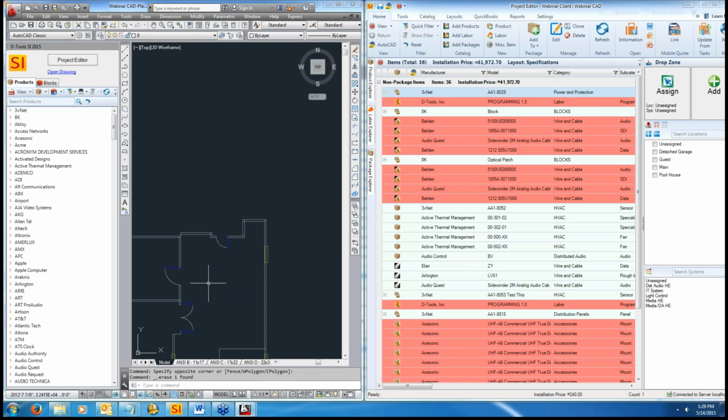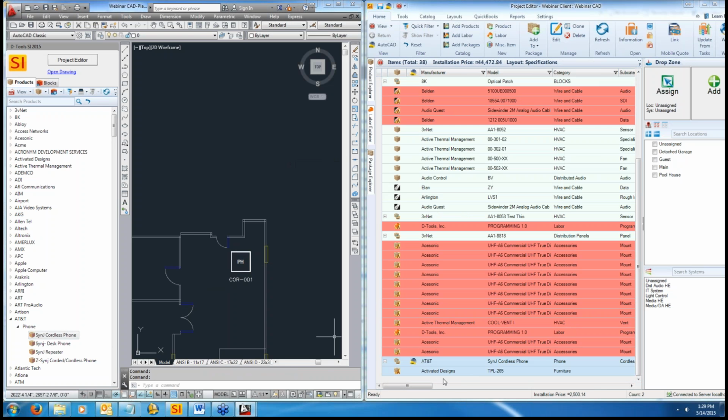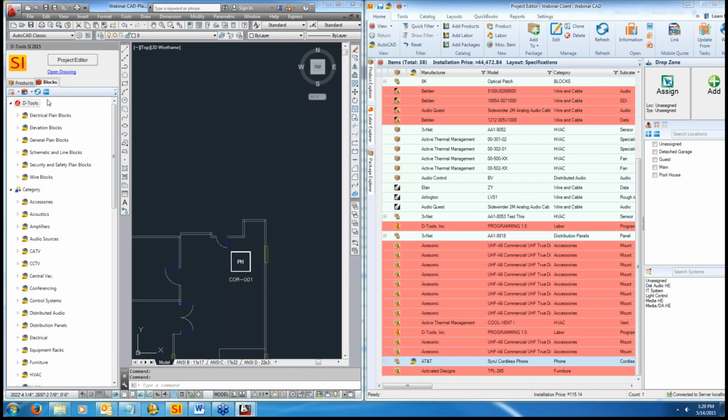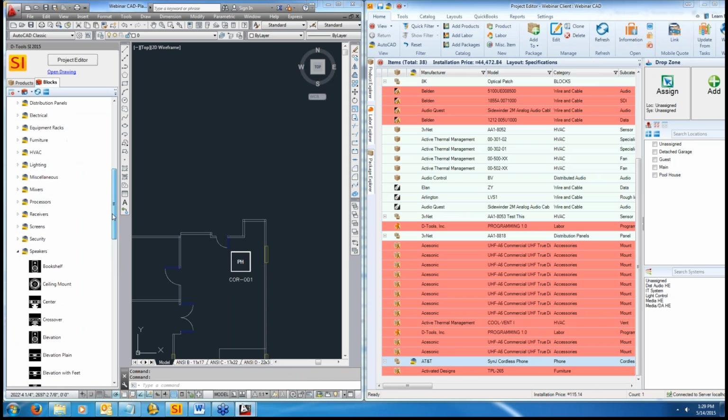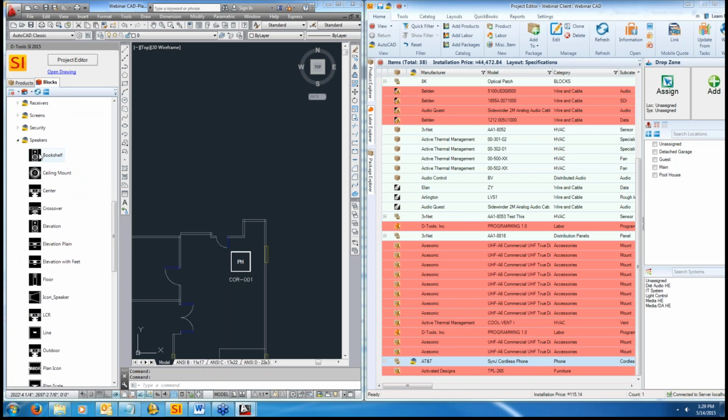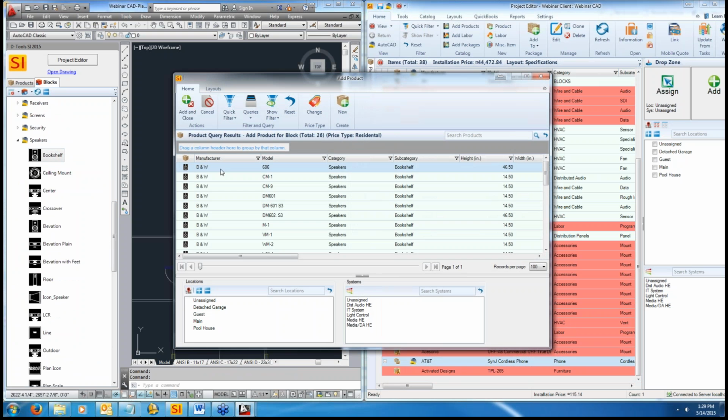So let's say I want to put items in this plan. We can actually come over here and drag an item. So AT&T phone, close phone. As you can see, it dropped the phone into my actual project. You can also come here, come to, let's say, speakers, and we want to do a bookshelf. You can also try to drag over a block, and it'll prompt you to add a product for that particular block.